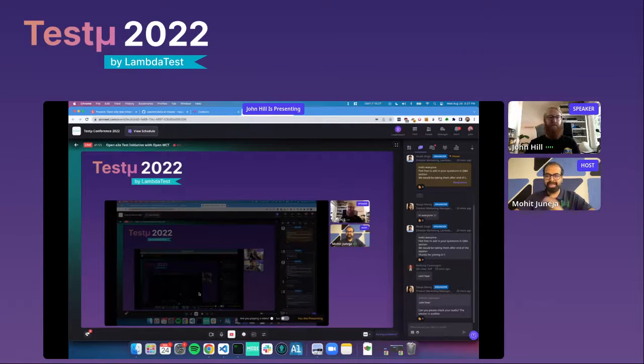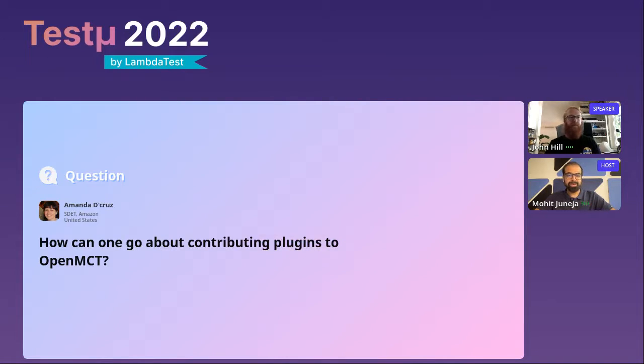So many questions. We'll take some of them. Let's start with the first one here. How can one go about contributing plugins to Open MCT? Ask Amanda. John? Hi, Amanda.